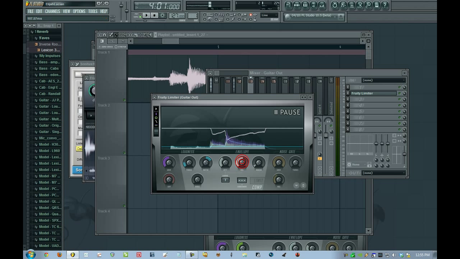Now, release is important because it basically enhances or kills the breath of the instrument. So let's turn our release down, and you're going to notice.